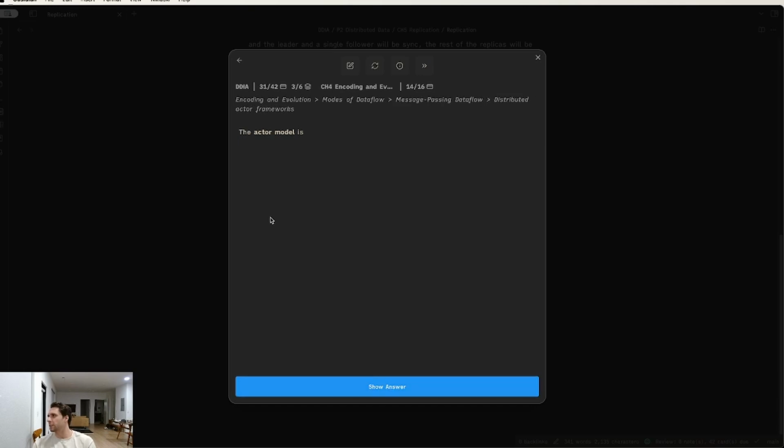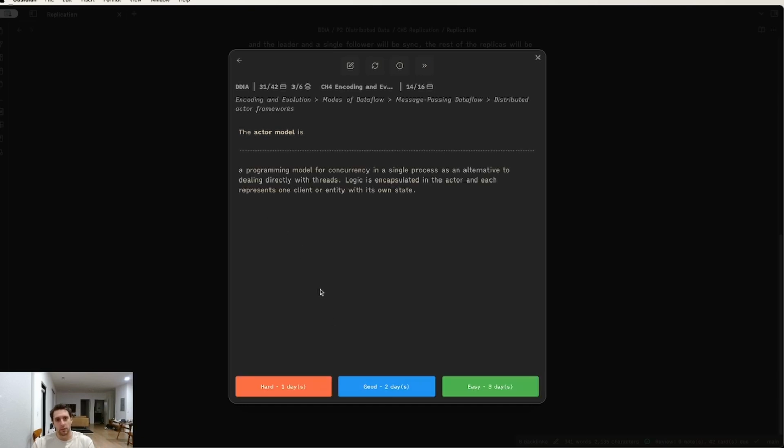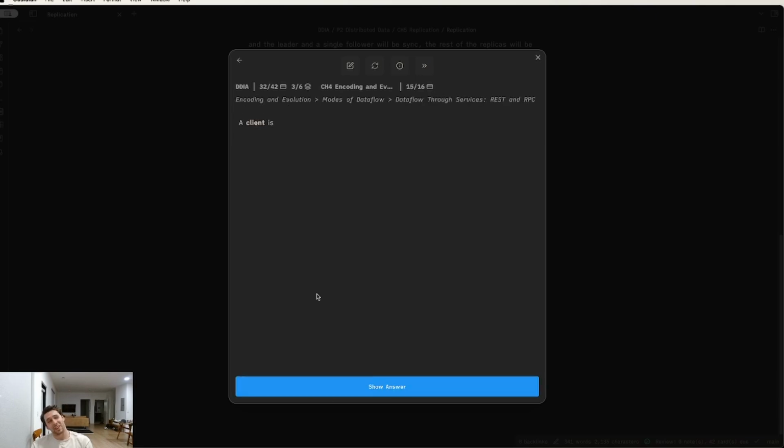The actor model. Oh, I talked about this. Each actor is its own entity with its own state, and it doesn't rely on anything else. Model. It's a programming model for concurrency in a single process, as an alternative to dealing with threads. Logic is encapsulated in the actor, and each represents one client or entity and its own state. A client is someone who connects to a server. Yeah.